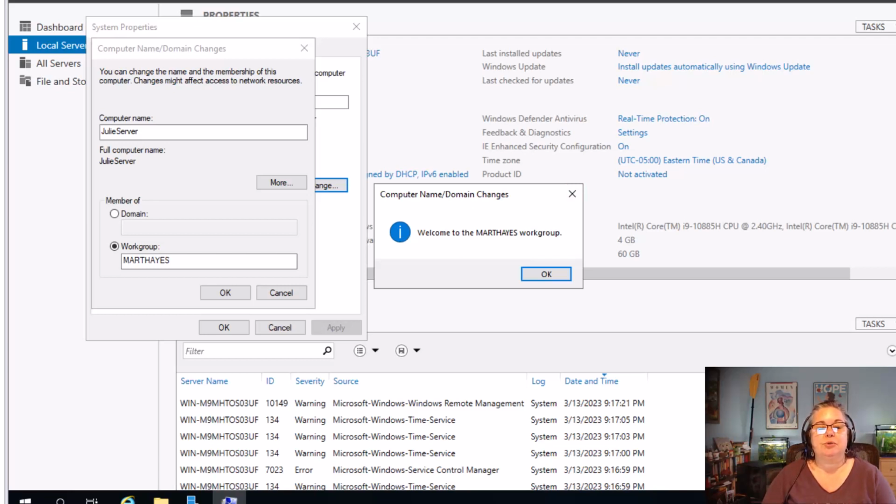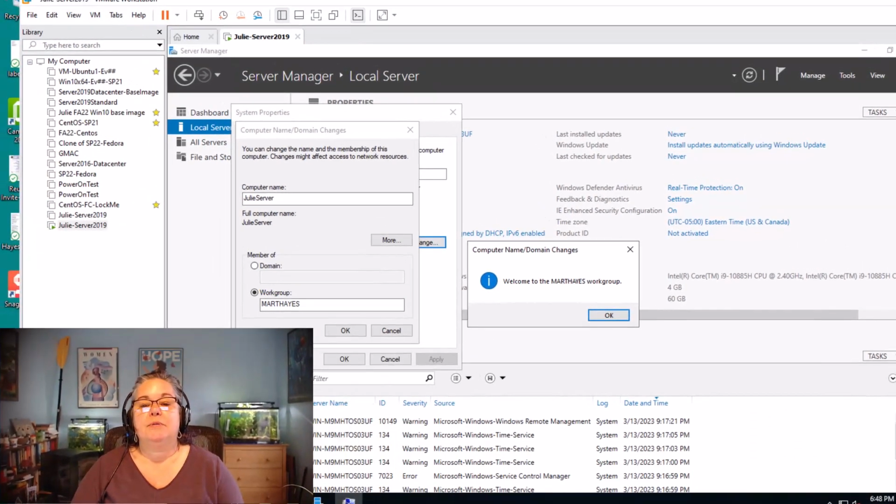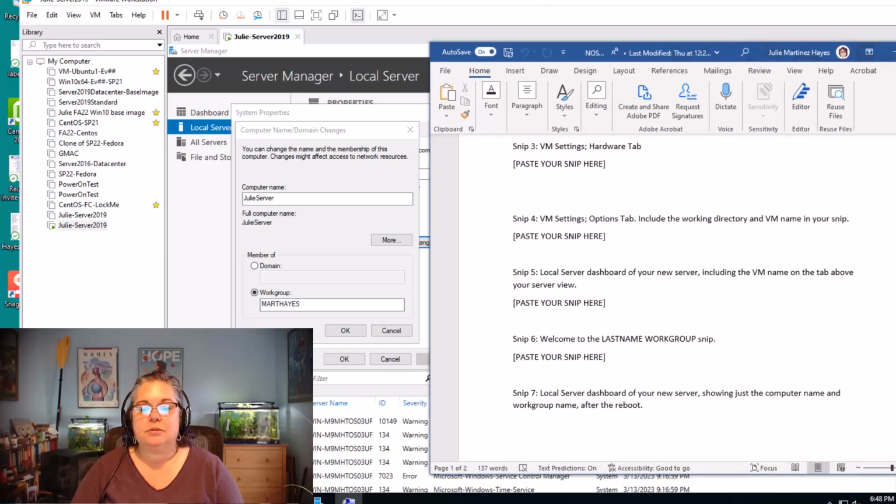But if you were to join a domain, you'd have to put in the administrator credentials, login and password of an administrator level account, and then it would have to accept you and create a computer account in the domain for your computer, and then it would say, "Welcome to the domain." So it's an important confirmation box. Take a snip of this confirmation box, and that will be snip number 6. Welcome to the last name workgroup.